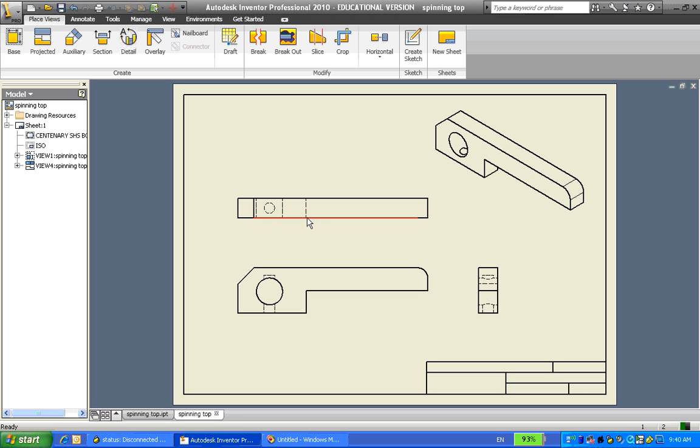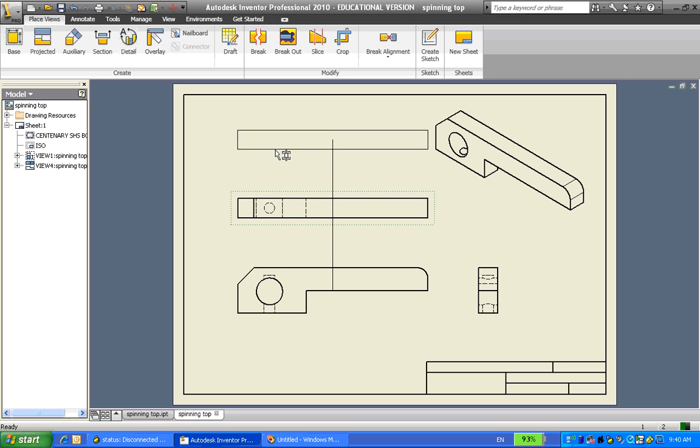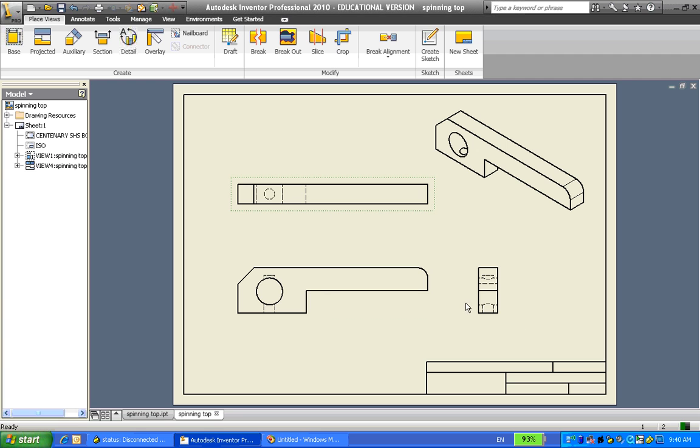Okay, if I want to, I can now select that one, my left mouse button, and press the left mouse button, and I can move that view further away or closer to where I want. If I click on this view, the base view, and then hold my mouse button down, I can move everything, and everything will stay aligned to that base view.